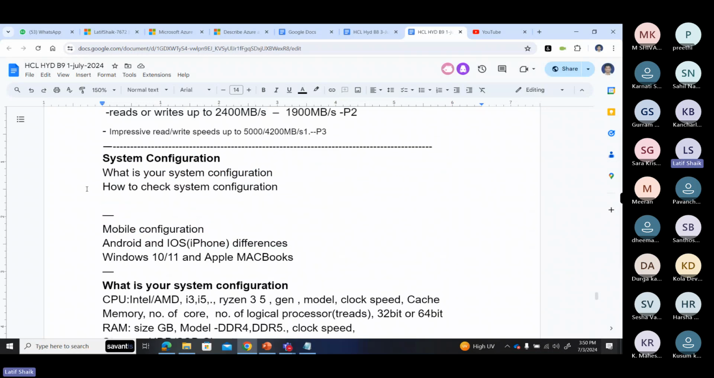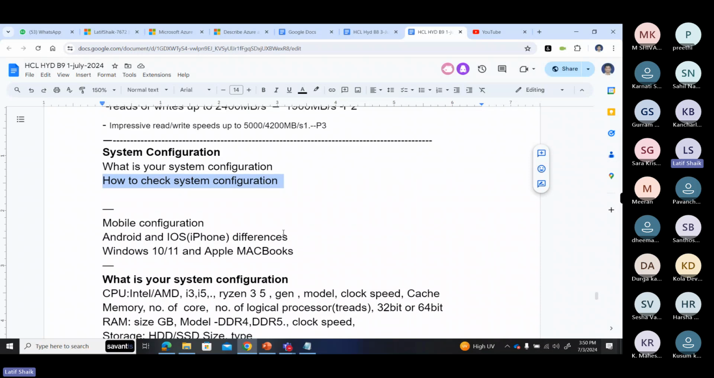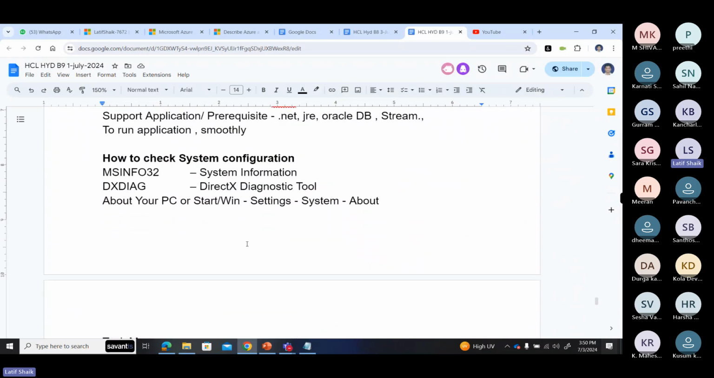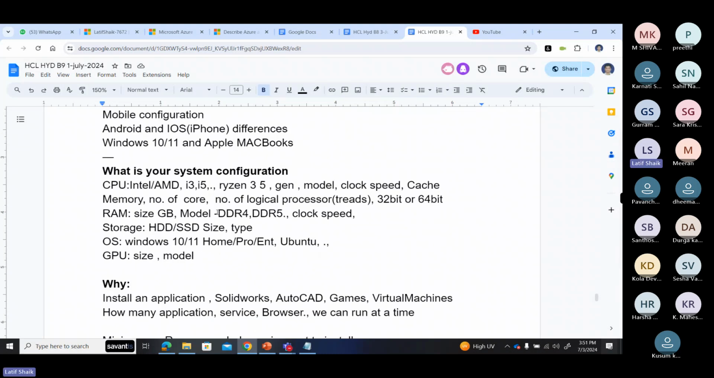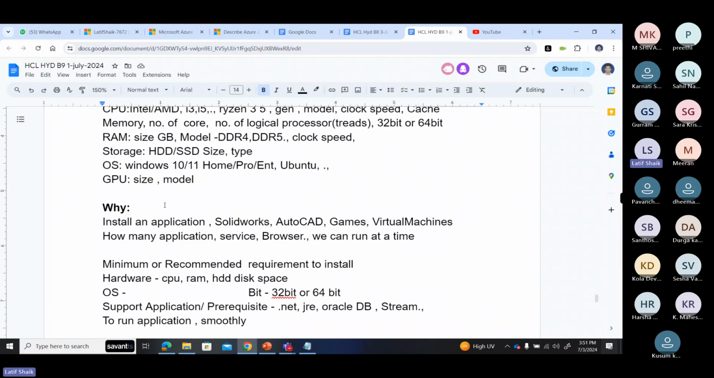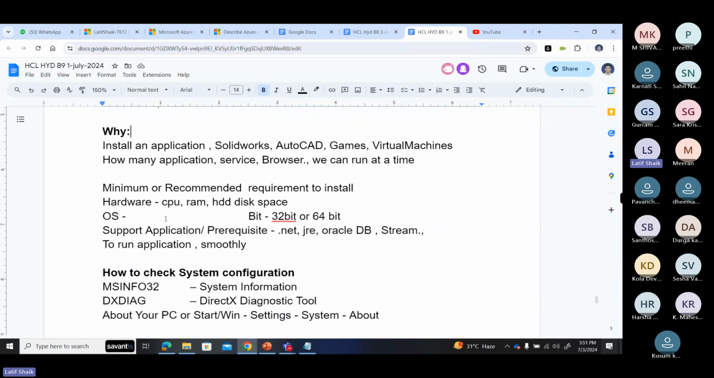Next one is how to check system configuration. I'm telling this based on the Windows operating system only, not MacBooks. If you have a MacBook, find out how to check system configuration and note down your CPU, RAM, storage, and operating system with its version and edition also. This is not only for interviews, guys, we should also know our system configuration. That is an important point.